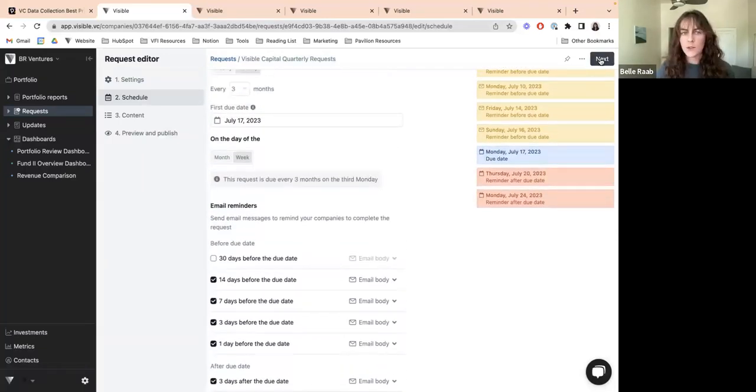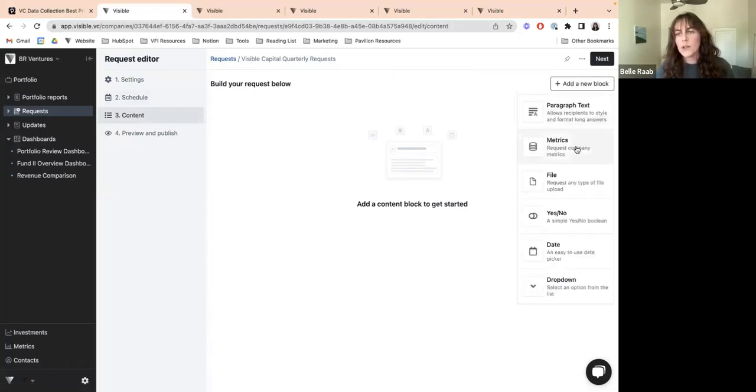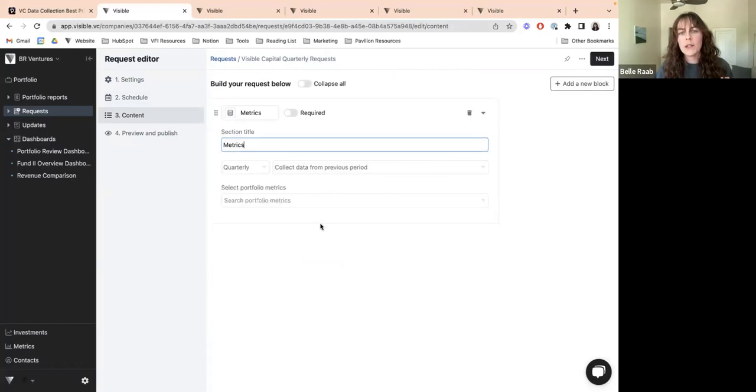All right, so now let's go ahead and build out the actual request. One of the newer features that we've added is the ability to collect multiple periods of data. So we're thinking historical data or projected data, so budget versus actuals.